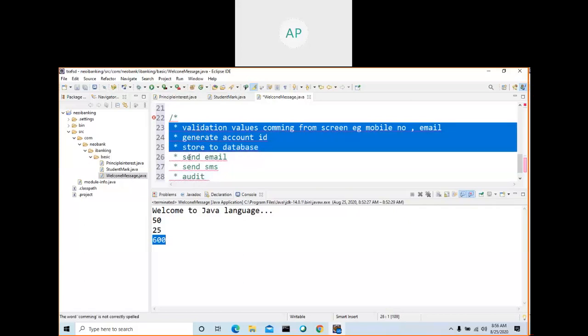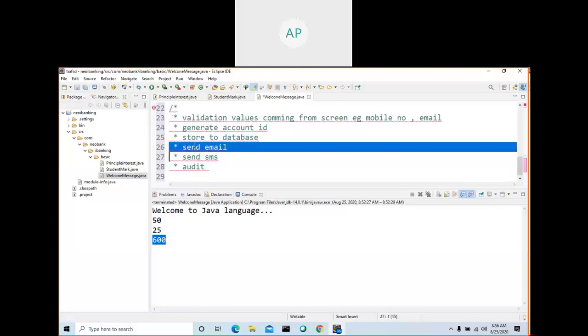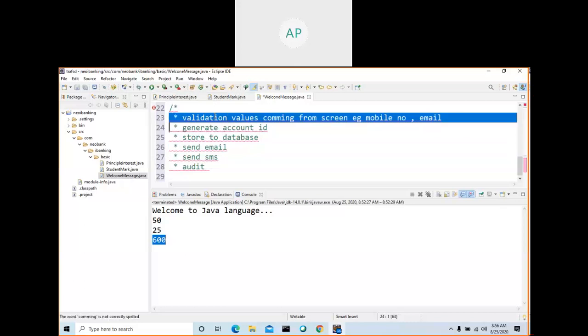Are you going to write all this functionality in a single method? This may be okay for account ID generation and store to database. Whereas see this one: sending email, sending SMS, and audit. Sending email will happen in a number of scenarios. For example, if I edit my profile, then I will send an email. If a notification comes to me, I will send an email. If I do a post, I will get an email. I need to generate an email. So in that scenario, if you are going to write this logic in the same method, then you need to write that logic for all the functionality.